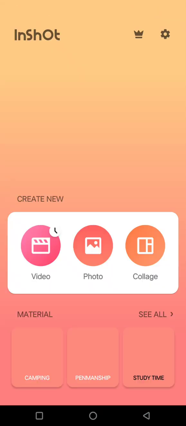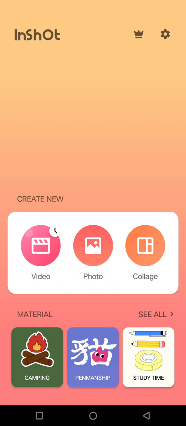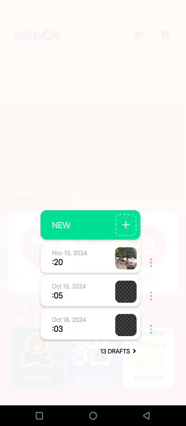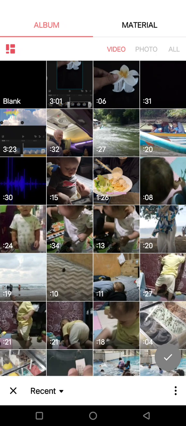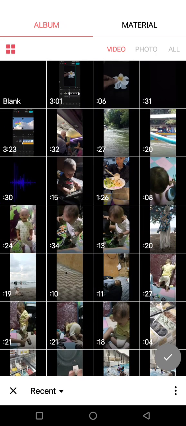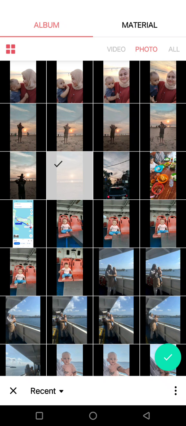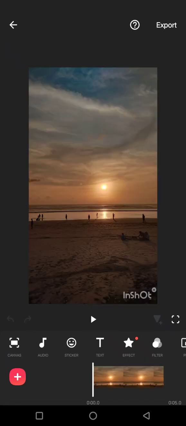And then in here click on the video options, and then just start by clicking on new and choose your background. You can use video or just a photo. For example, in here I'm going to just go with photo. Okay, after you select the photos, you can just tap on the check icon. This is the photo that I want.